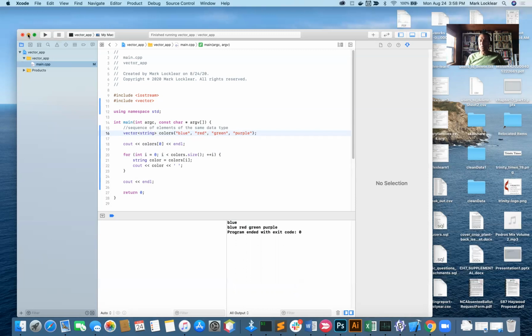Okay, so make sure you're comfortable with vectors and arrays and the syntax. We're going to be looking at arrays and linked lists and some other things later on in the semester. Generally, the rules are the same for these.